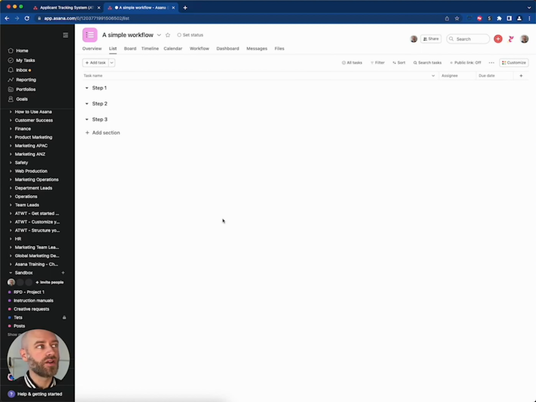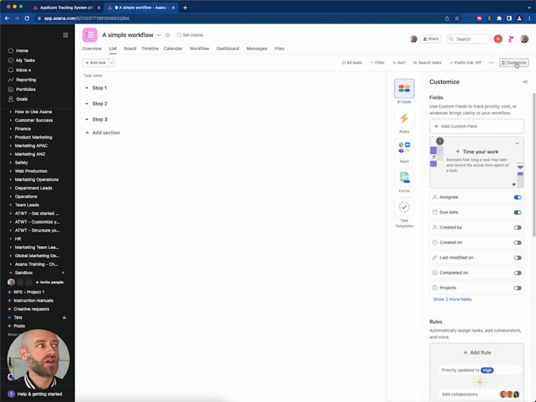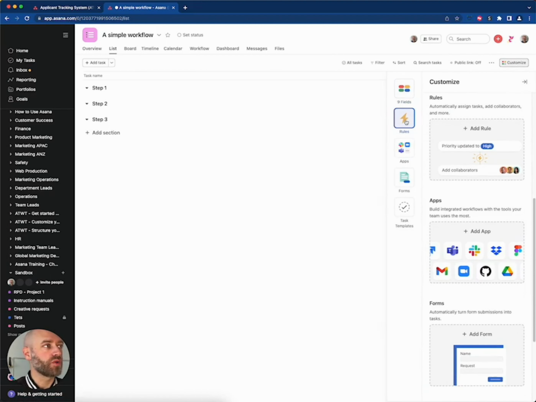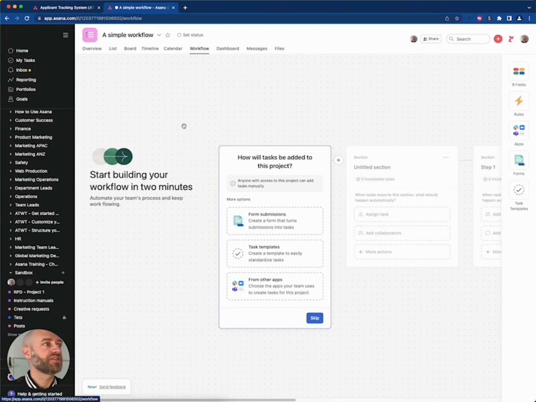And until the workflow feature arrived, we could do all of this from the customize menu. You can go there, you can create some rules, you can create a form, a task template, you can do everything directly from that customize menu. What the workflow feature does is helping you visually organize everything. So if you go into the workflow tab, you're going to see a lot of things.